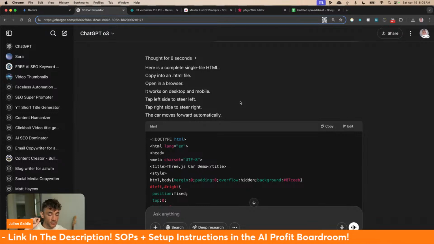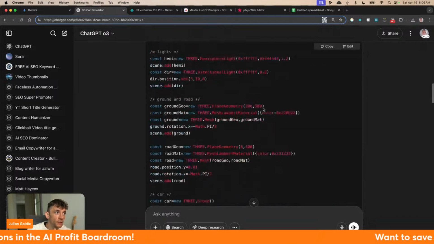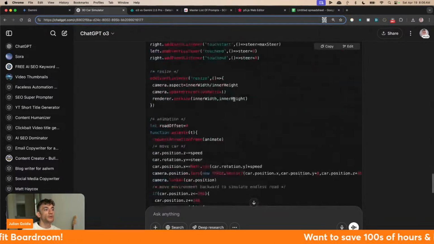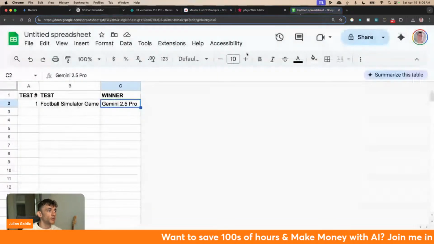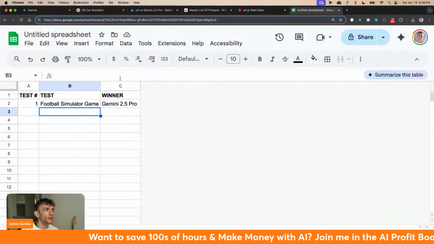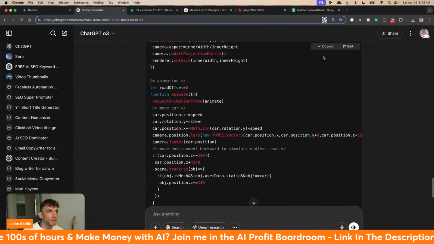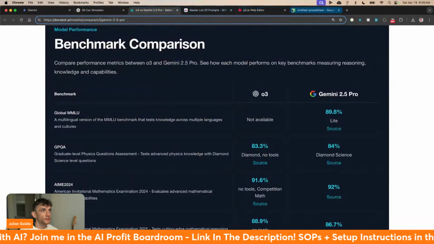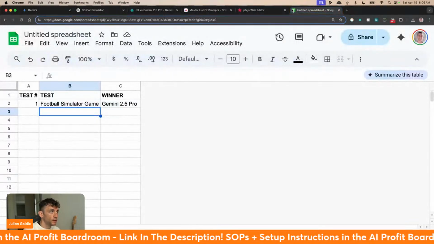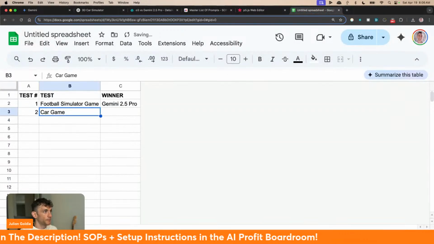O3 is almost AGI level for that. I would say it's absolutely amazing for that. I'm not going to show it because it's super personal and personalized to me, but I will say that for self-coaching, O3 wins hands down. Maybe we'll pull that up in a second, but I'll try and keep it private. So let's copy that, and this is from O3 for the second test, and the second test is the car game.